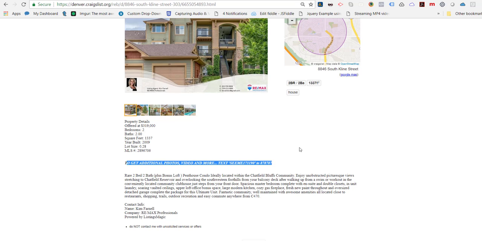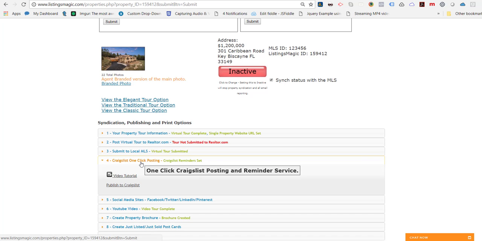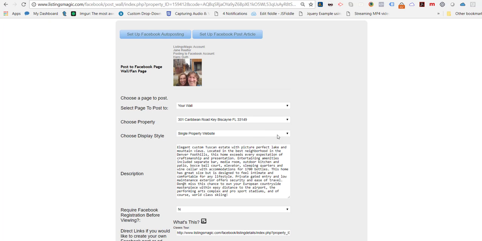The next option is the social media sites. You can publish to Facebook. And one of the great tools inside of our system for Facebook is setting up what's called forced registration. What this means is that every time somebody views your property on Facebook, all they have to do is say continue, and you will get an email address lead for that person. One of the best lead generators that we've ever seen. Again, a tool that no other companies that we've seen has in place. So feel free to use that.